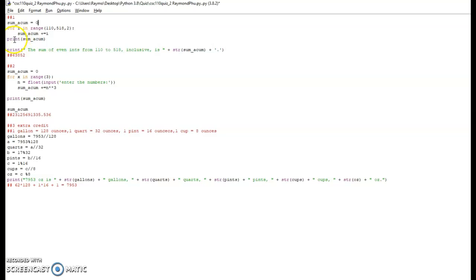Third thing I did was print the sum accumulator, and then the final thing I did was print "the sum of even int from 110 to 115 inclusively is" plus string sum accumulator plus period. So it should print out this number, and I'll show you by doing this.